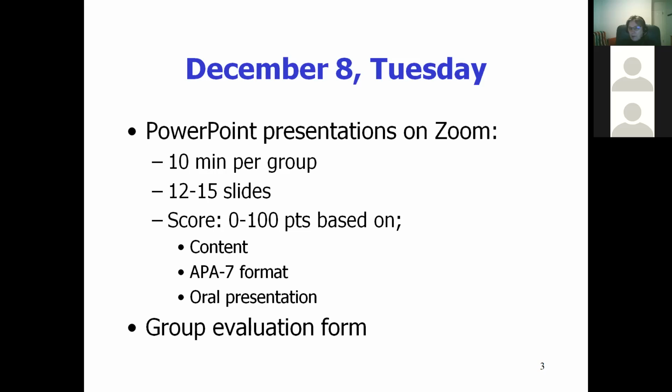Content comes from your assignment two, so there's nothing new that you need to do except put it in a PowerPoint. APA format, again, is something you're well familiar with from your assignment two, but it's a PowerPoint presentation, so a few little things are less restrictive in PowerPoint than they are in the text. And finally, your oral presentation. So you need to make sure that you have access to your mics.